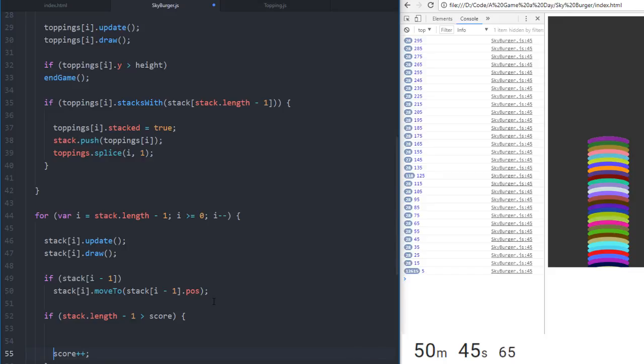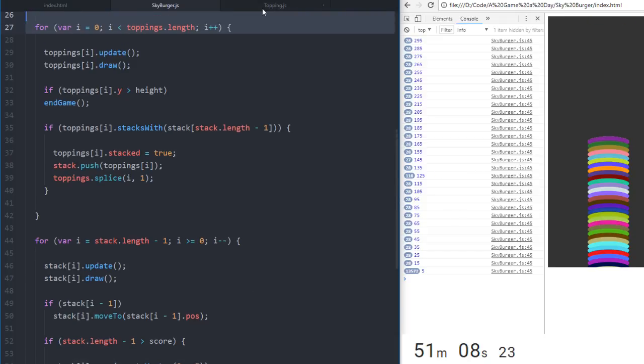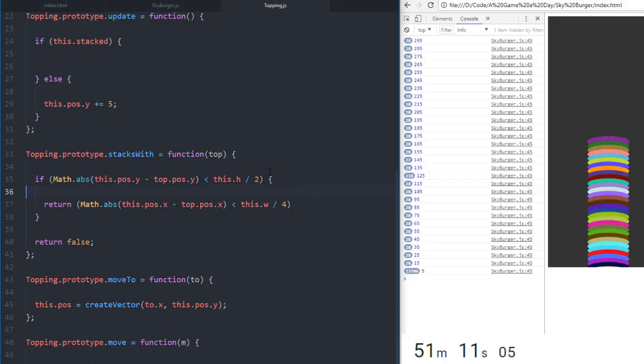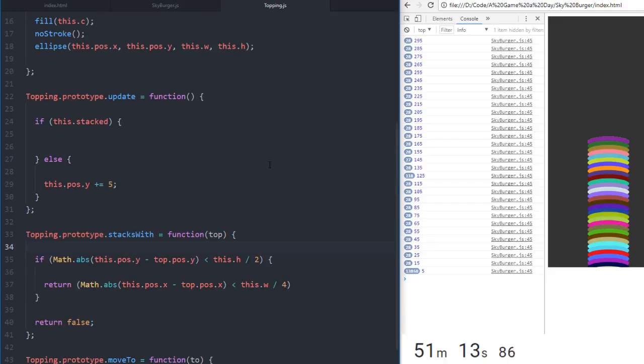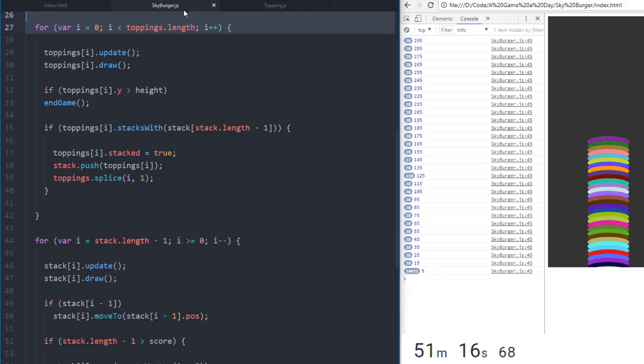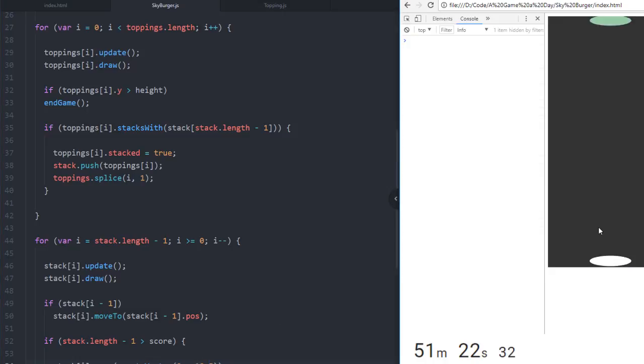Yeah, we won't do this quite yet. What we'll say is stack of I dot move, create vector. We'll move like 5 down or something. Minus 5. You know what? Yeah, 5 should be fine. Or what's the width of them? Minus width over 4? No. Minus height over 2. What's the height? 12.5. Here, we'll say minus 12.5. Let's try it.